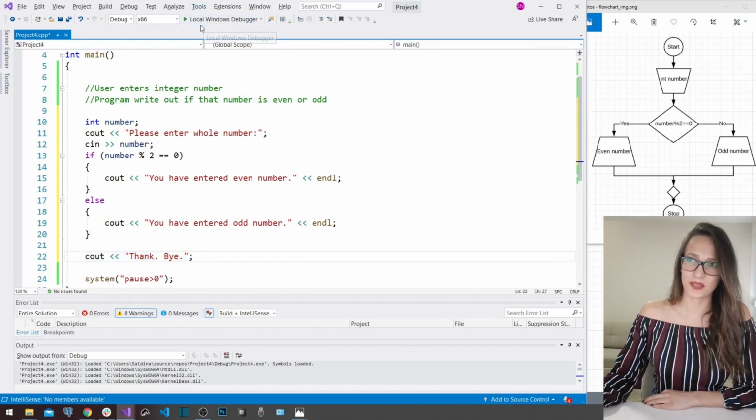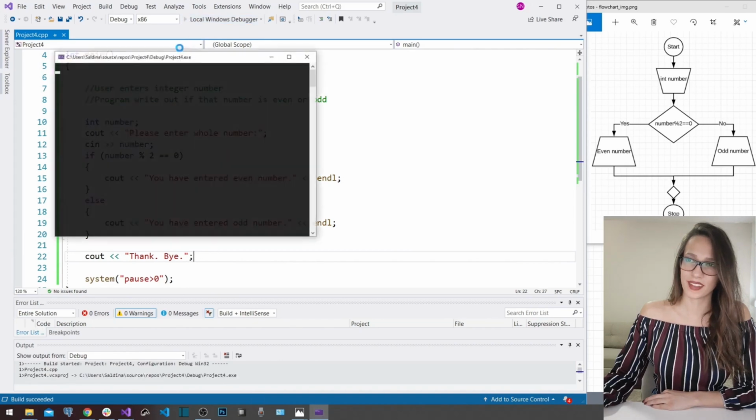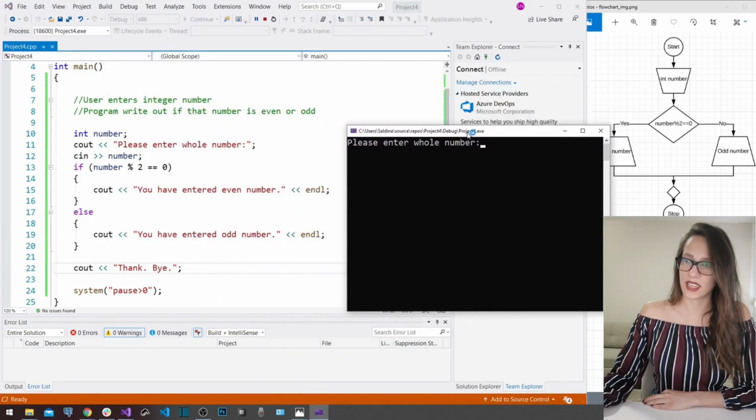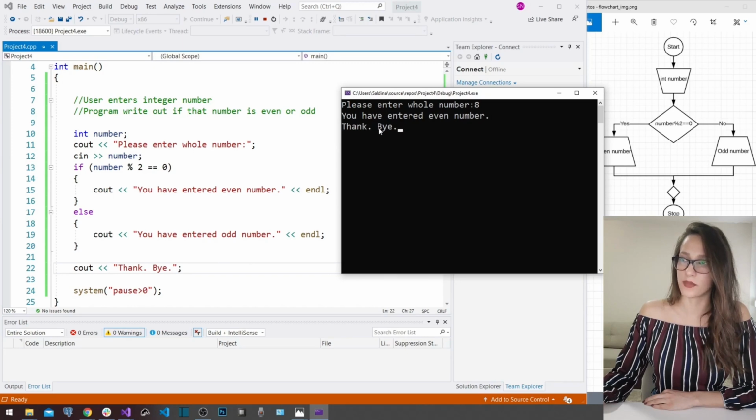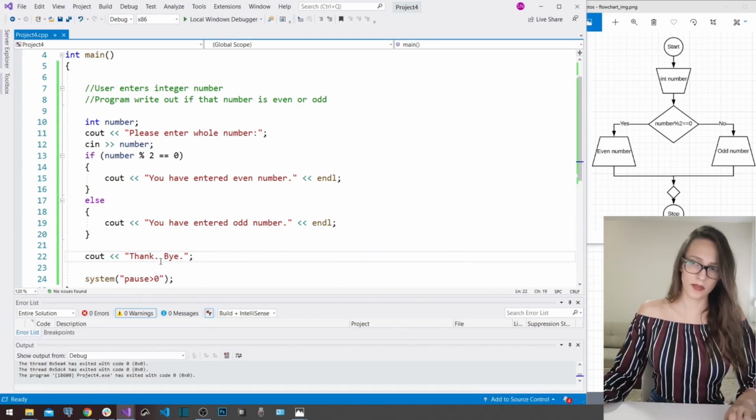Okay, so I'm going to run my program now, and as you can see, it says please enter a whole number, so this line here. If I enter, for example, 8, it is going to come to this line here, and it is going to modulate our 8 with 2, and if the result is 0, which it is, it is going to execute this line here and write out you have entered even number. Oh, we are missing an S here. And then it writes out thanks, bye. And let me add an S here.